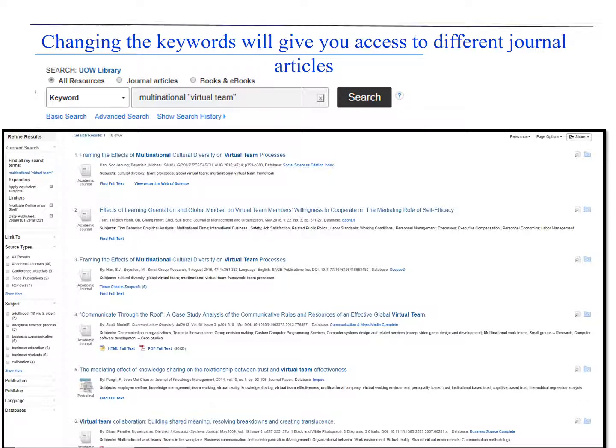Changing your keywords to those alternative keywords will give you access to different journal articles. So if I change one of my keywords to multinational and keep virtual teams, I get 67 results.